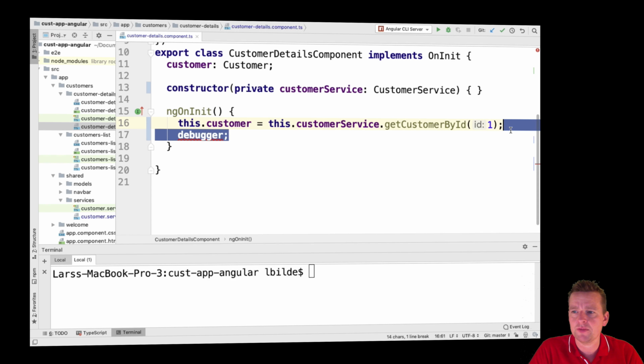Let's just get rid of the debugger again for now because we don't want breakpoints in our code all the time. But you can add the debugger whenever you need to stop your program if you have a problem understanding why it acts the way it acts. So that's it for this lesson. Next lesson we're going to grab the actual ID from the route and use that to get a specific customer instead of just a static ID like we're using right now.